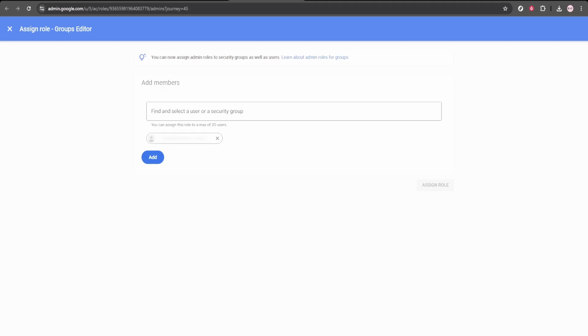Make sure you select the correct person, especially if there are similar names in your organization. Accuracy is important because the permissions will take effect as soon as you complete the assignment. Select the user from the suggestions, then click Add to queue them for assignment.